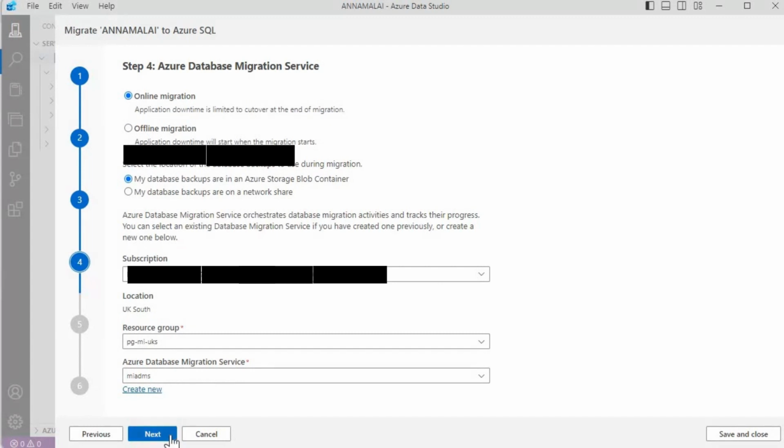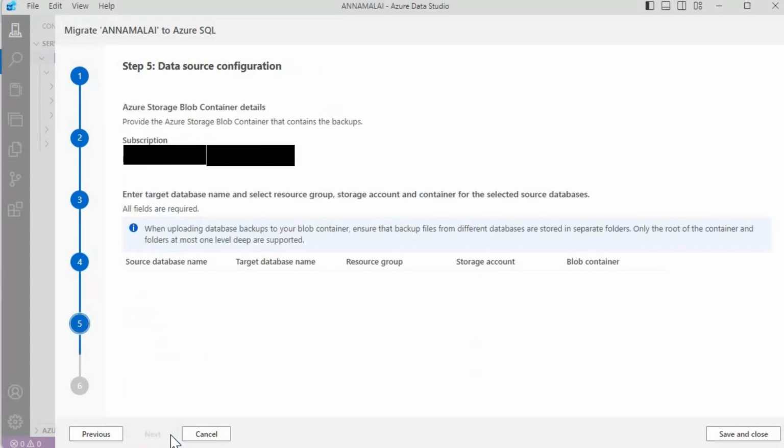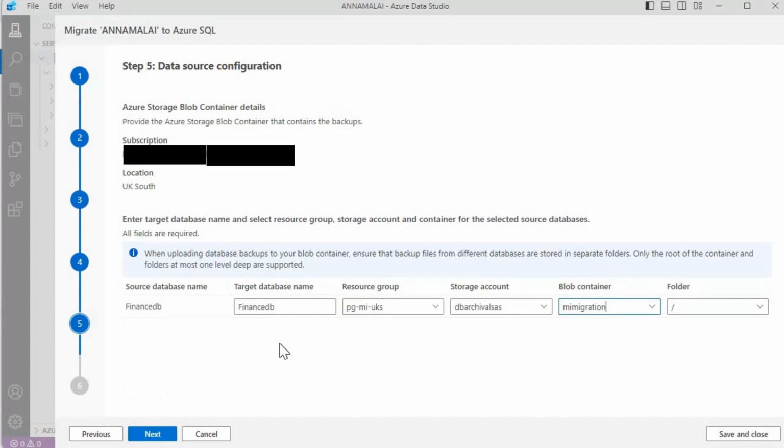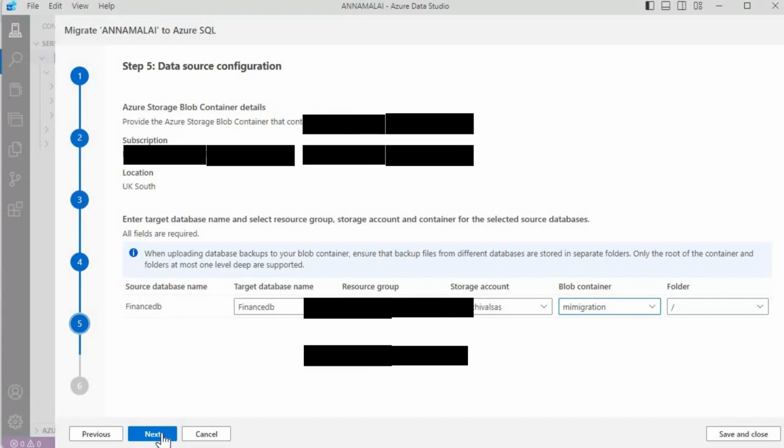Now let's click on next. Okay, so now what I'm going to do is select appropriate details here. So if you see here, the source database name is FinanceDB, target database name is FinanceDB. Resource group is this one. I've selected the storage account where I have taken the backup and also the container. So let's click on next.